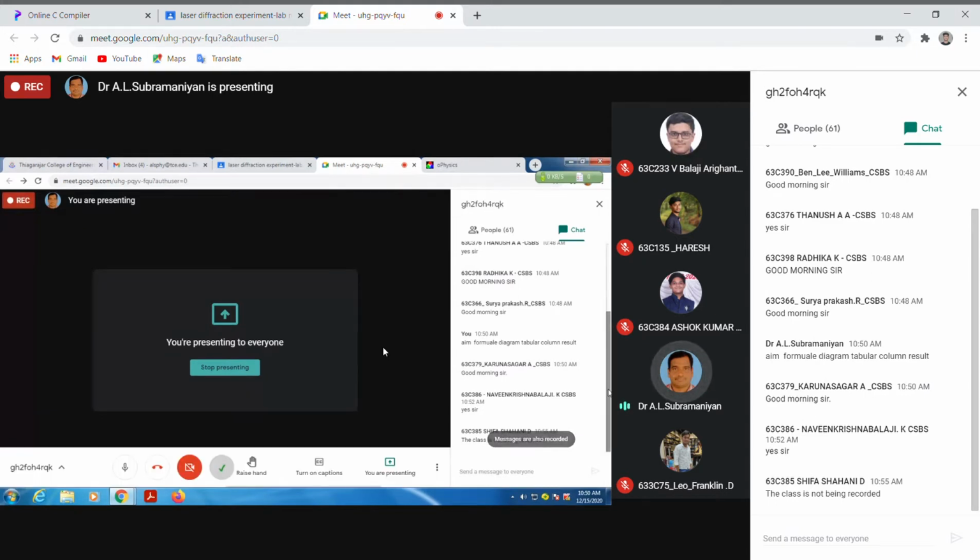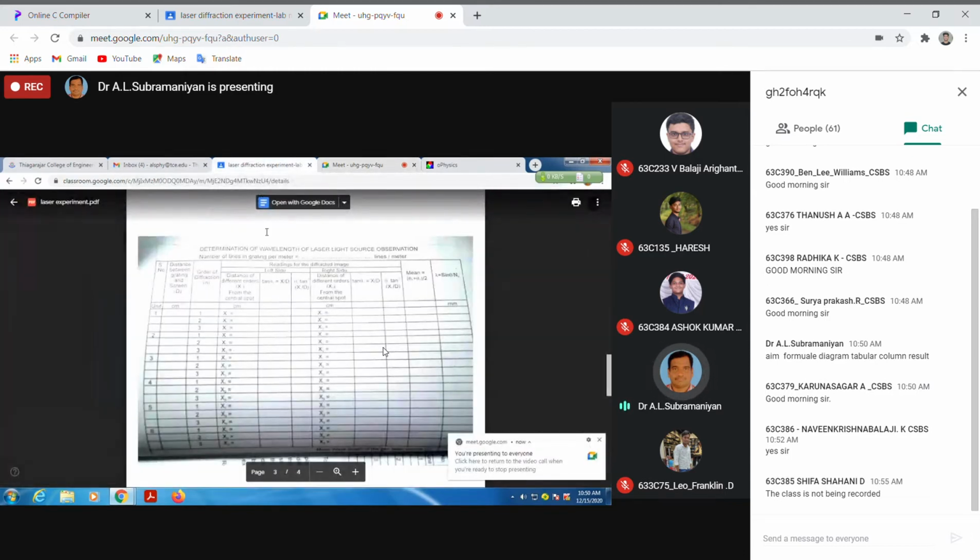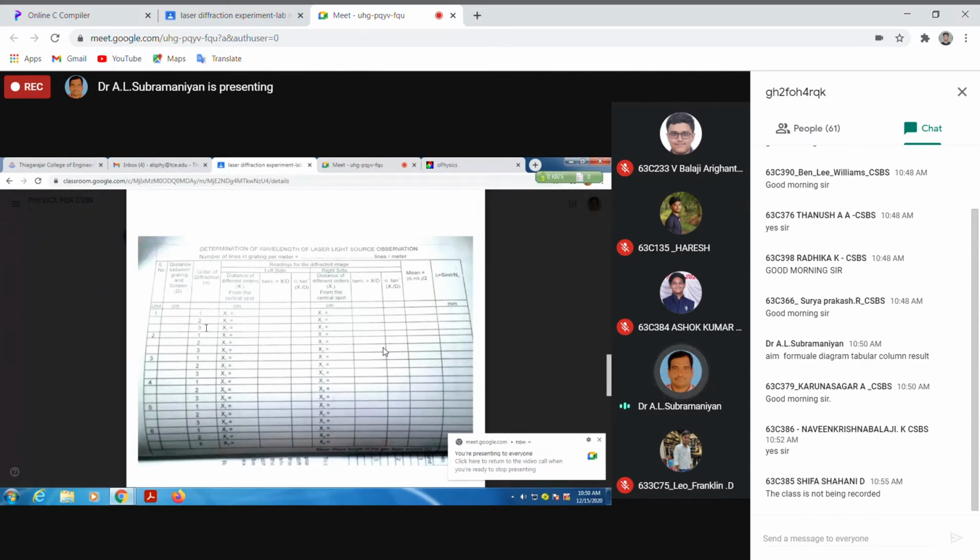So actually I told students there are 2 ways of doing. This is one way. So first we will do this way, at least for one reading we will stay online. Now what is the distance between the grating and the screen, students? 10 meter. So here in the tabular column, first row, I will write 10 meter means 1000 centimeter. So my first reading is 1000 centimeter.